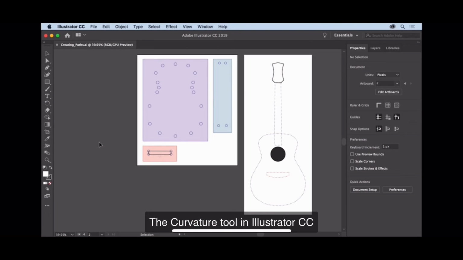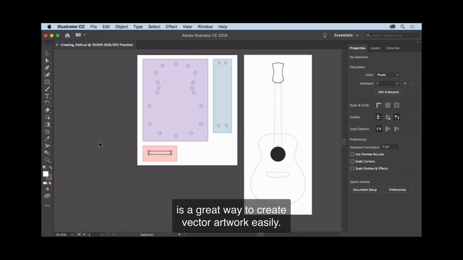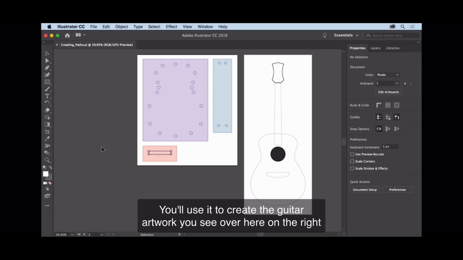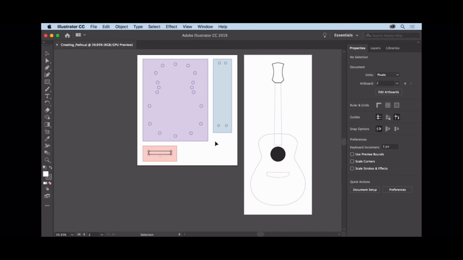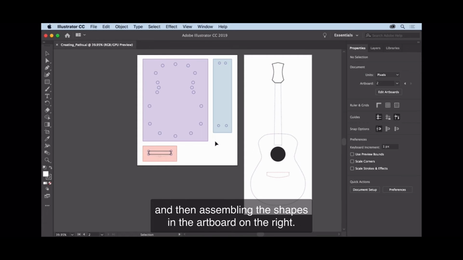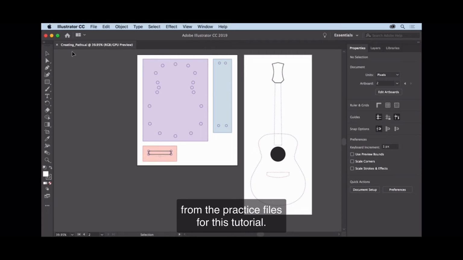The Curvature tool in Illustrator is a great way to create vector artwork easily. You'll use it to create the guitar artwork you see over here on the right by drawing the paths that make up this guitar, and then assembling the shapes in the artboard on the right. If you'd like to follow along, you can open this file from the practice files for this tutorial.